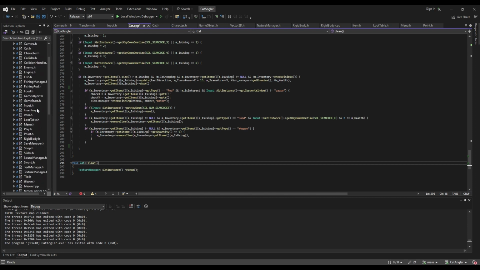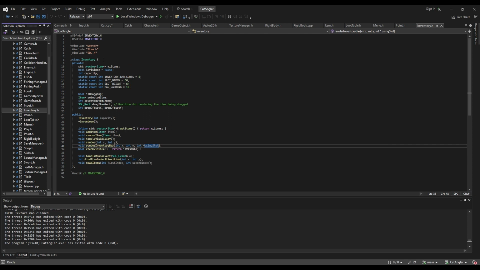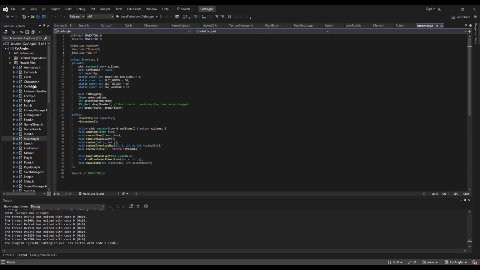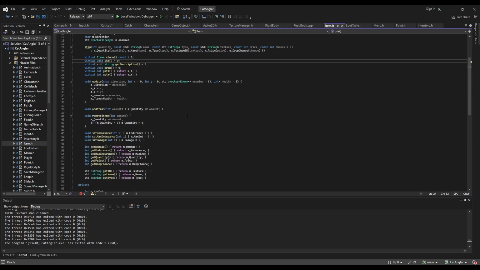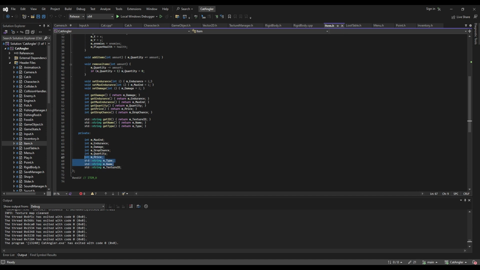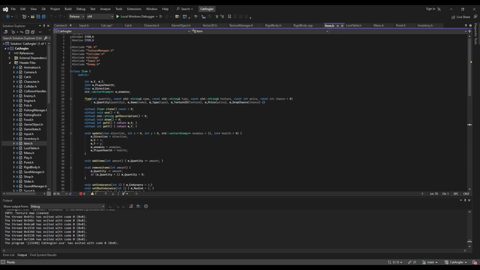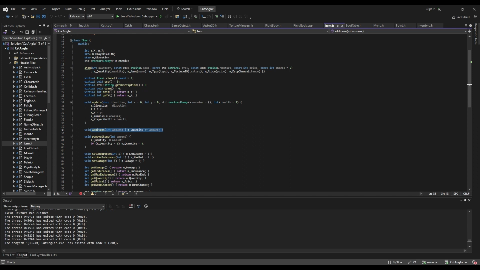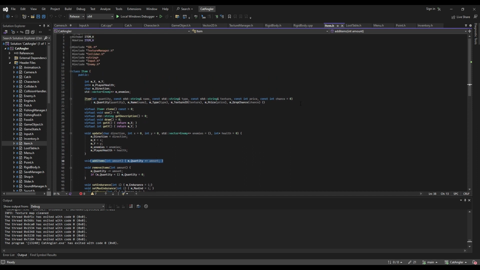For the inventory, we're just dealing with the item. We have the base item class. Here it's just dealing with all the items. We have the name, the type, the texture ID of the item, the base card, and update. The add item, remove item, set event, set the main of the item. So it's dealing with everything about the item.